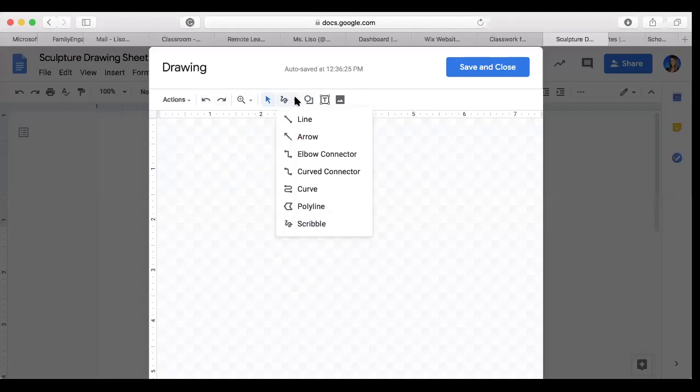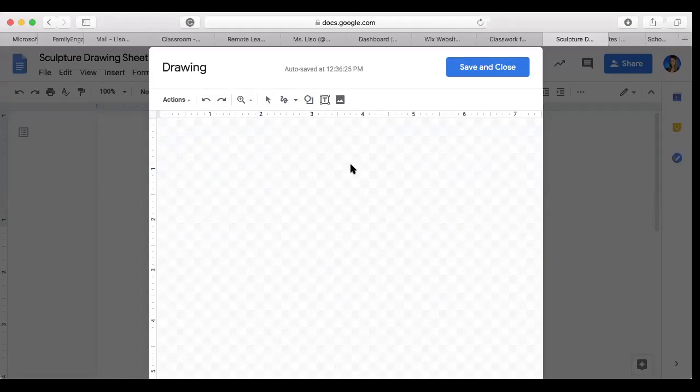Again, I'm going to click on the drawing. I'm going to click on scribble. And now to draw my drawing, I'm really going to observe. Now you're going to do this with Miss Lisa. I hope you're following along, whether it's with pencil and paper or if it's with this drawing sheet in the Google Classrooms. So we're going to start. I'm going to observe my drawing.